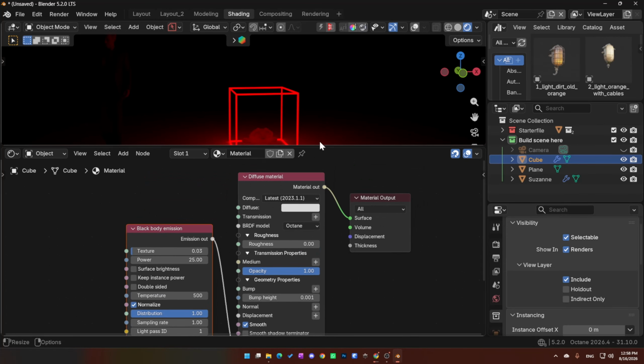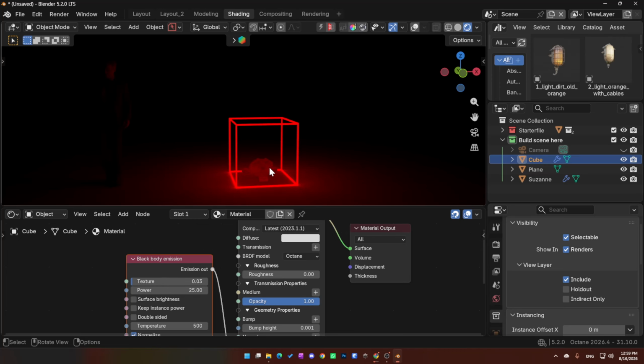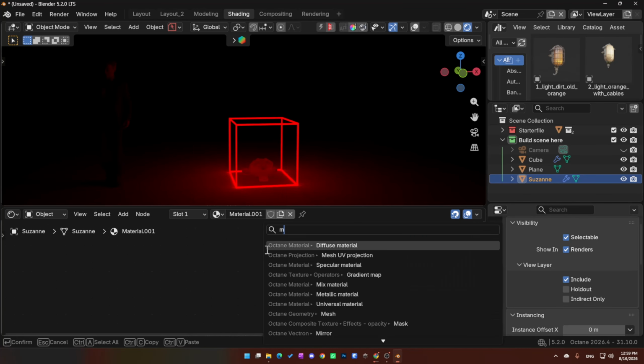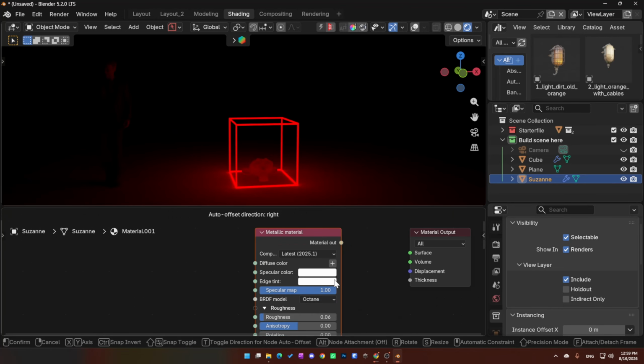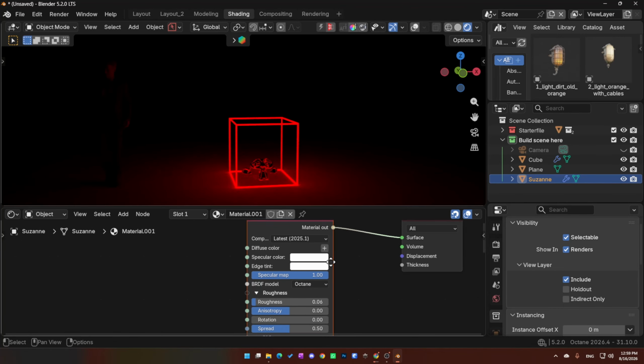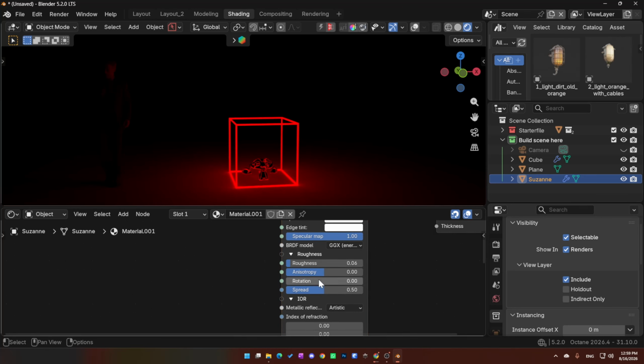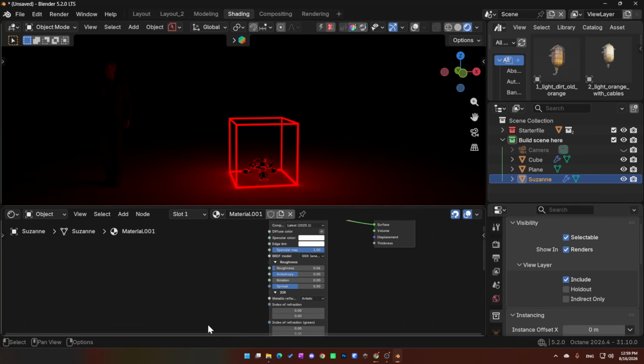Let's take our Suzanne head. Let's make it chrome. We'll just take the metallic. Actually, if we're going to do chrome, just bring in the metallic shaders. No point in doing that. Bring in a metallic surface. GGX, energy preserve. And let's give it a little bit of roughness.